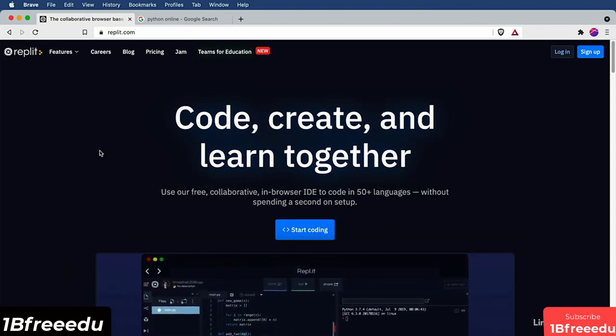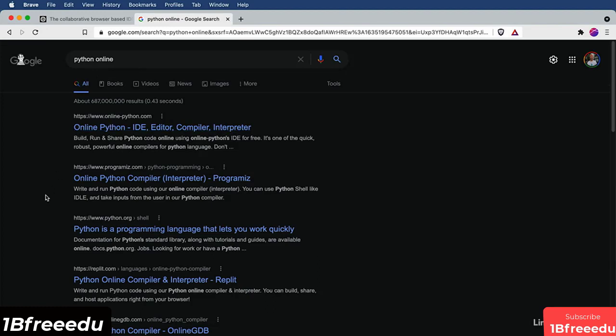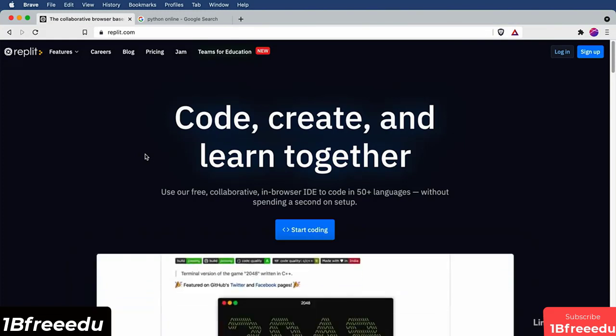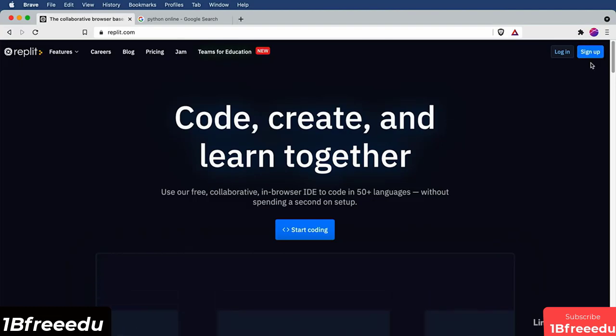However, if you'd like to use your own setup, you can Google "Python online," and you'll see lots of different websites that offer the same service of being able to run and test and see Python code in your browser. So if you're going to follow along with me and use replit.com, go ahead and create an account and hit the sign up button and join me on the other side.